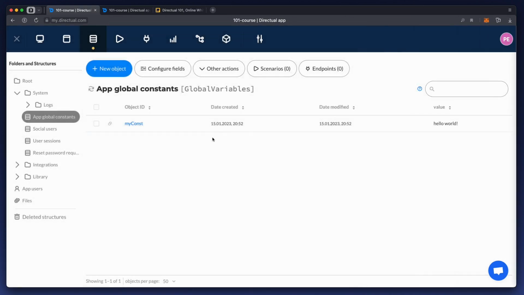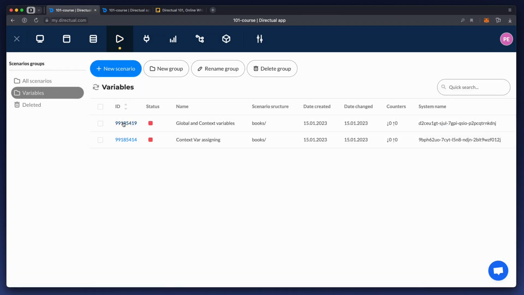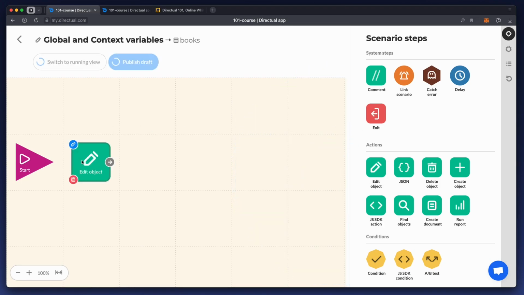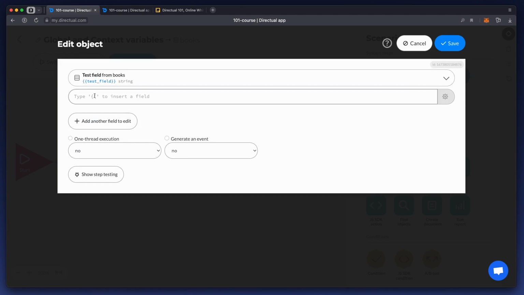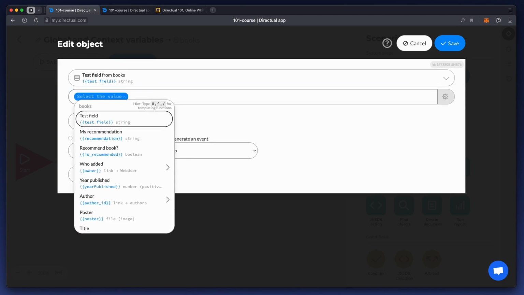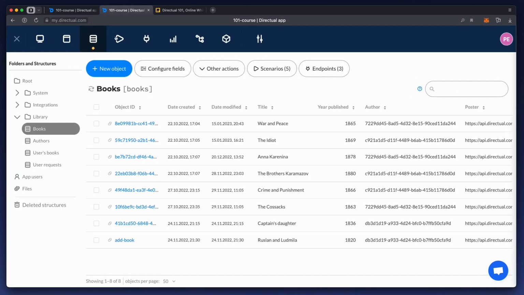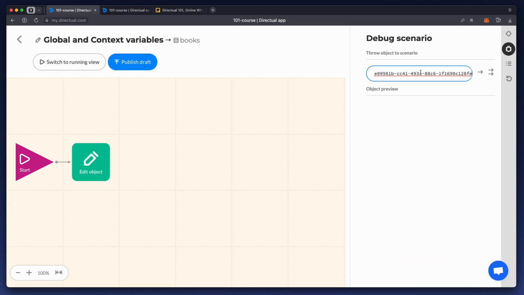Save your object and switch to the Scenarios tab. The new global constant is now available in all scenarios. Add the Edit Object step to the scenario and select the test field from the Books structure. To change the value in the test field to the global constant value, you need to select the Global var structure and the constant ID, also known as the key. That will edit the test field in the Books structure, so it has the same value as the global variable.